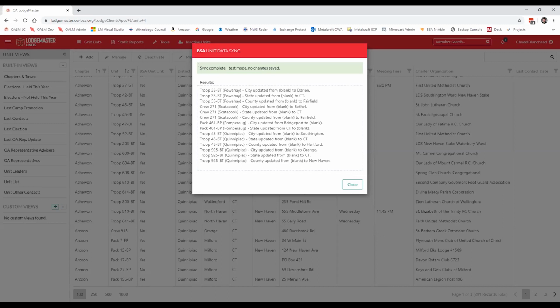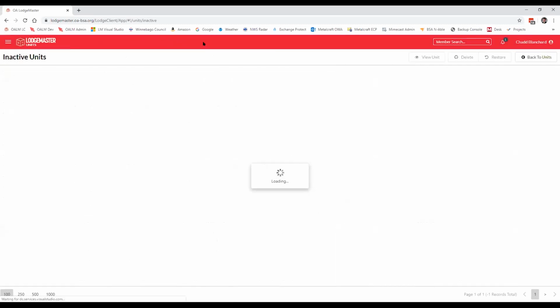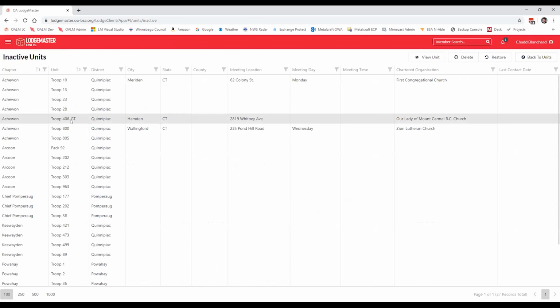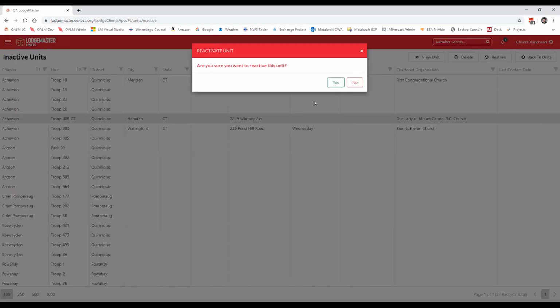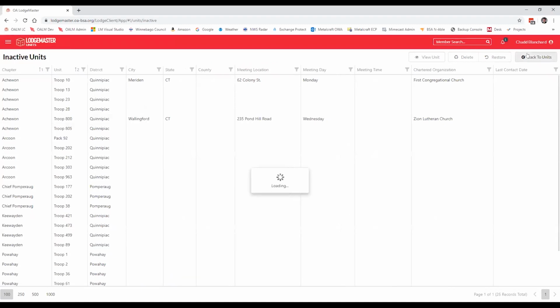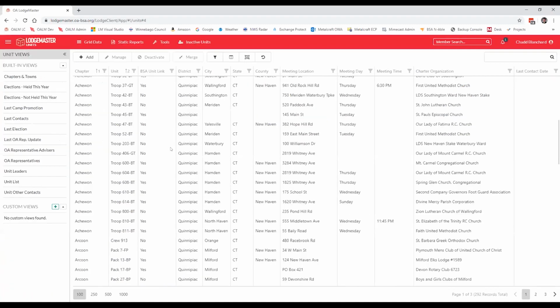I'll show that quick as maybe we're answering another question, but here you can see that complete message at the top that sync is complete. And these are the results for the output window, as I was calling it. The inactive units, this is not a new feature. Here's the inactive, and we can reactivate or restore a unit, and they are now active again if you do manage to deactivate or mark one as inactive that you need.